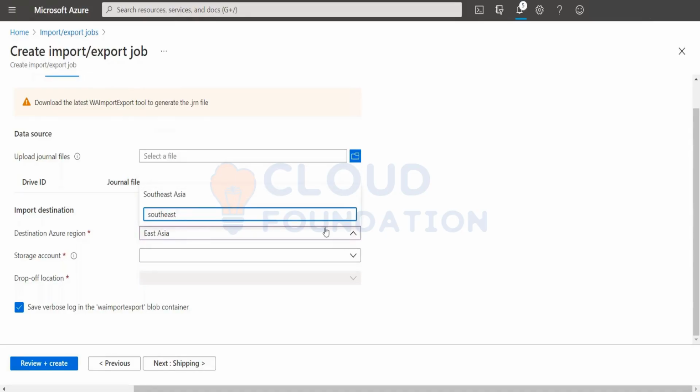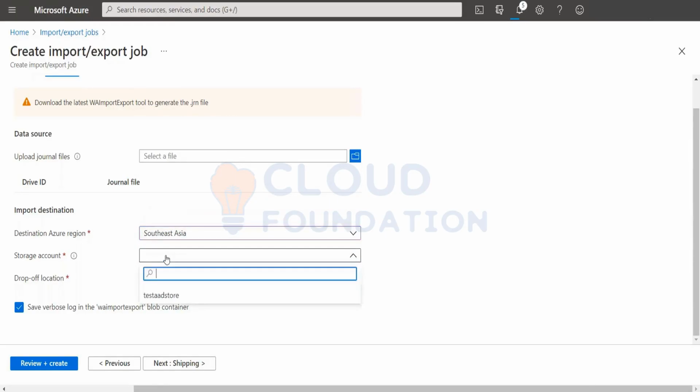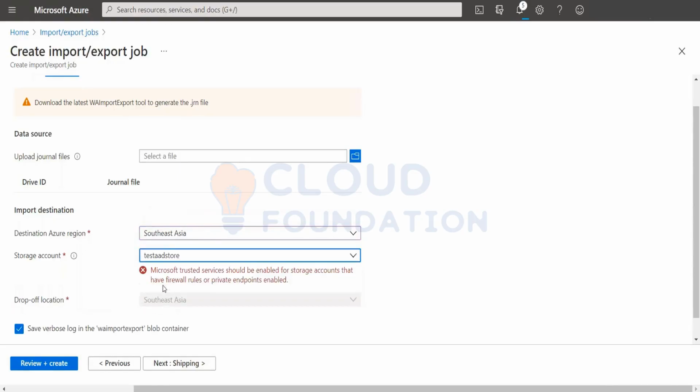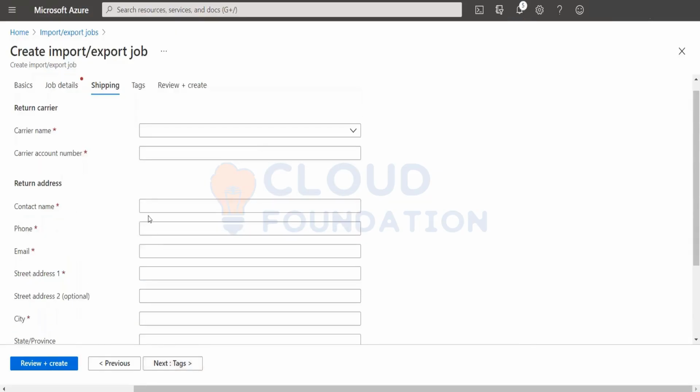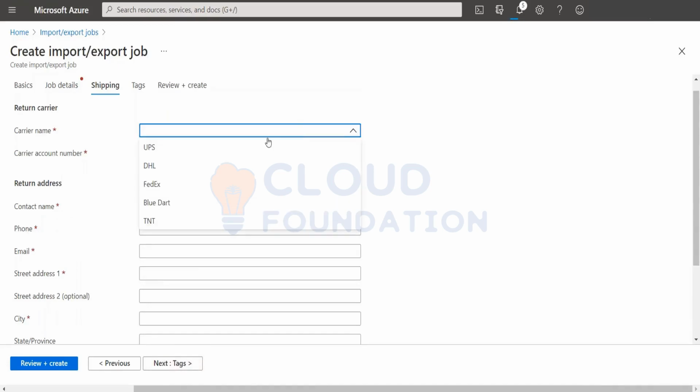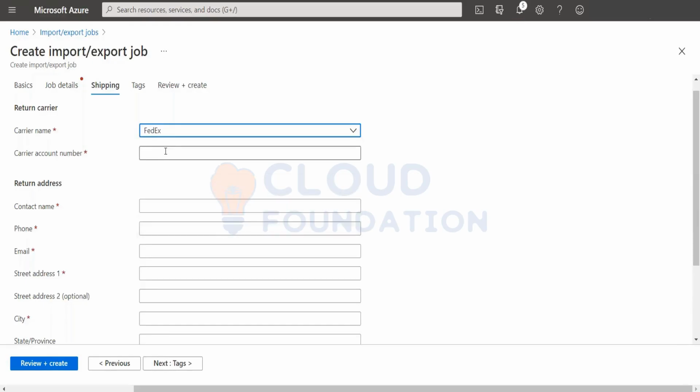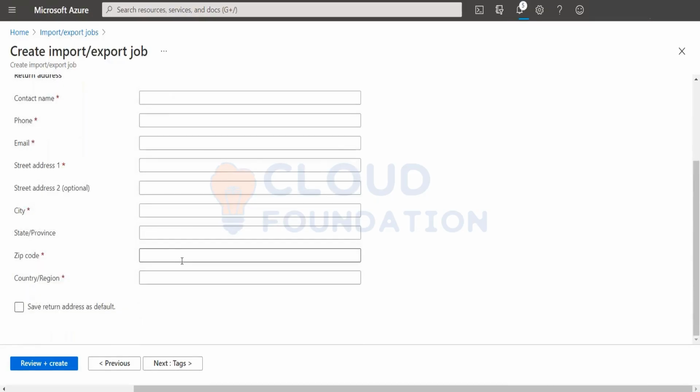All this information we'll have to create as part of the service. Which storage account do you want to use over here? It gives an error saying that your storage account right now is protected. You have to remove those rules from here. We can select it, then you can go to the shipping section. In the shipping section, this is where you specify the courier details, such as FedEx, Blue Dart, UPS. All this information you need to mention over here.